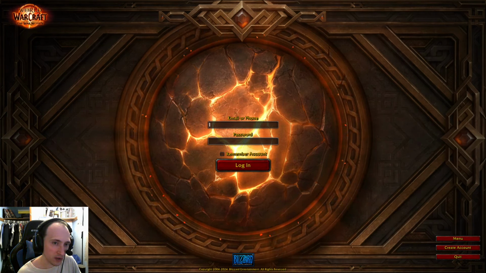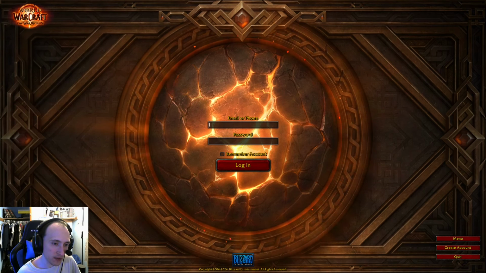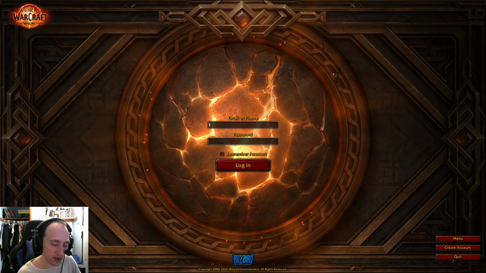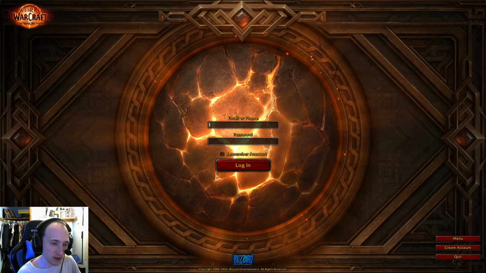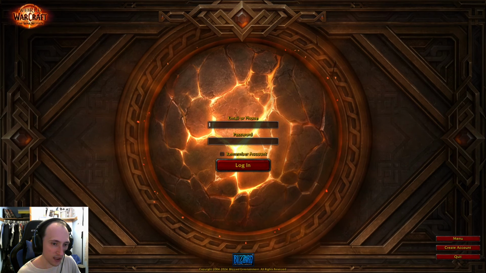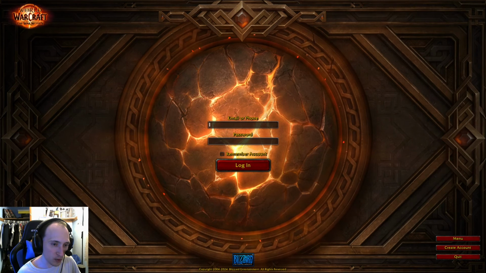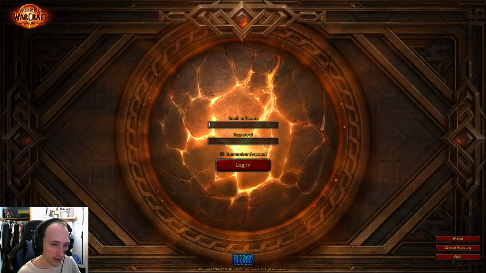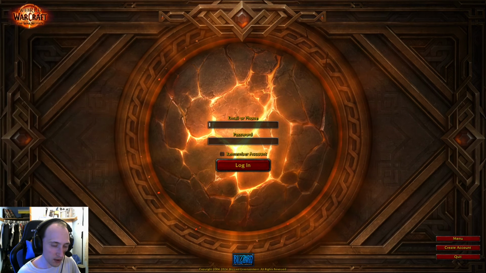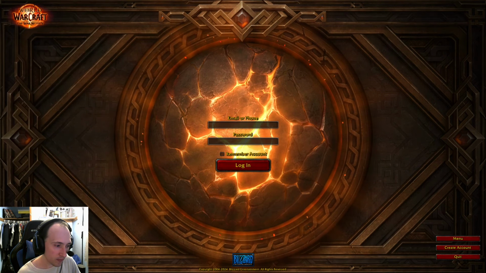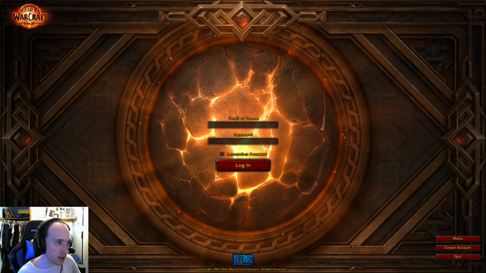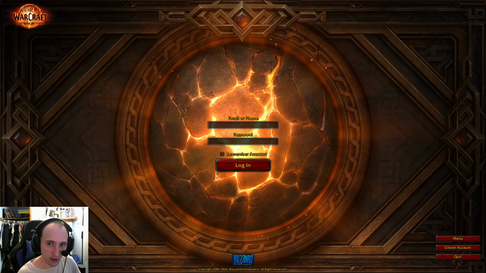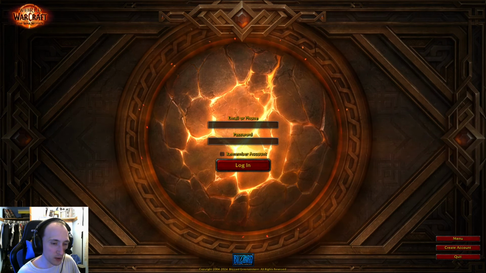It's like a circle around Azeroth, and this is where Azeroth is cracked. So this is what the login screen looks like. You got your email, or you can put your phone in that slot. You have your password, and you have to log in. And this is what the login screen looks like, and that's pretty much it.